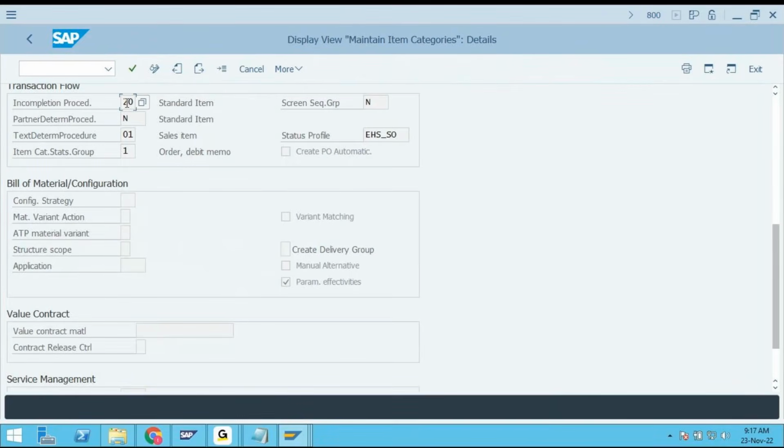Got it, sir? So this is the only difference between the regular item category TAN and the item category of your scheduling agreement. This is the only difference. Otherwise, both of them are literally the same. Remaining all the functionalities, my friends, are literally the same.